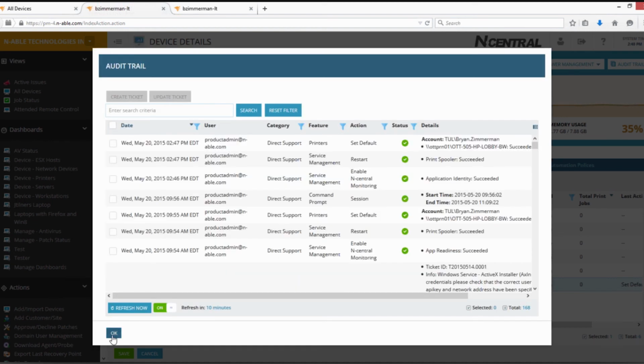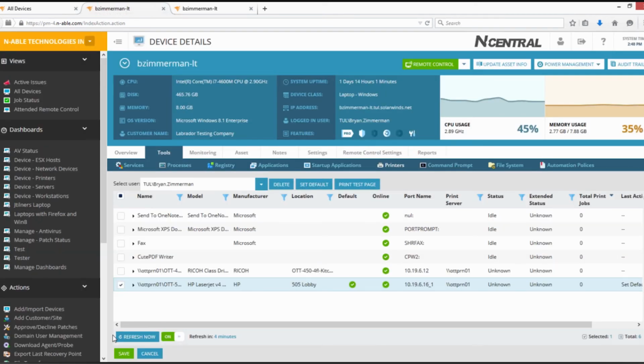So Brian, while that's loading, a few people are asking about all this functionality that we're seeing with direct support. Is that only on professional licenses? Can you speak to that? Right, so this is included.